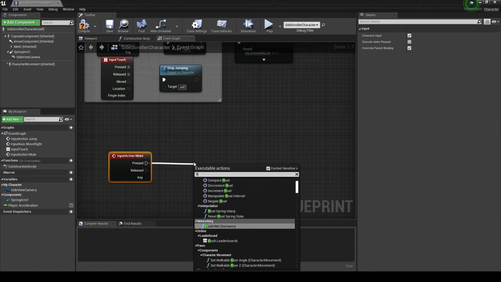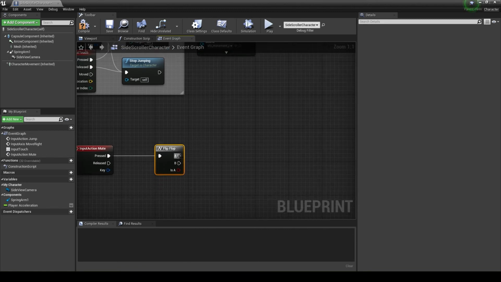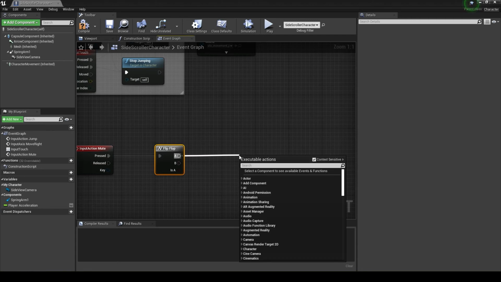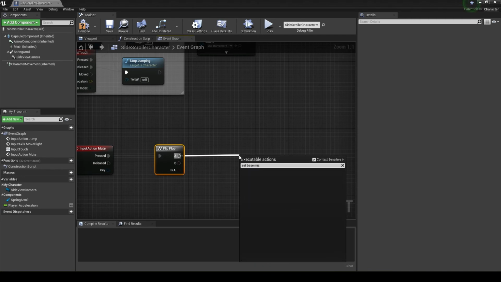We're going to pull off of that and make a flip-flop. For the first time we click it, we want it to mute it, so we're going to pull off of A, and we're going to type in set base sound mix, base sound mix, I'm sorry.